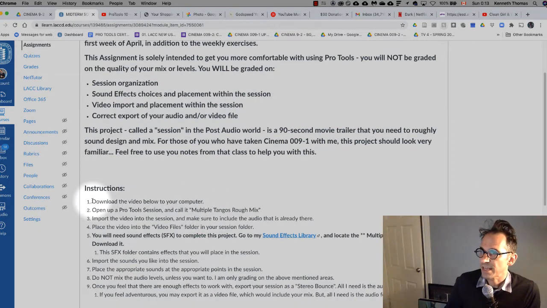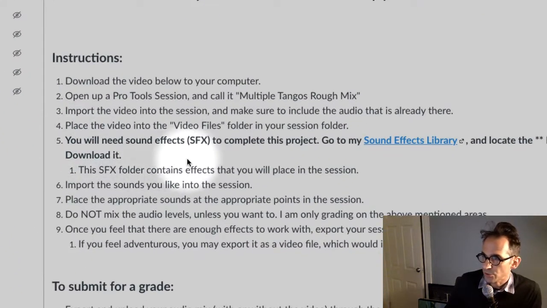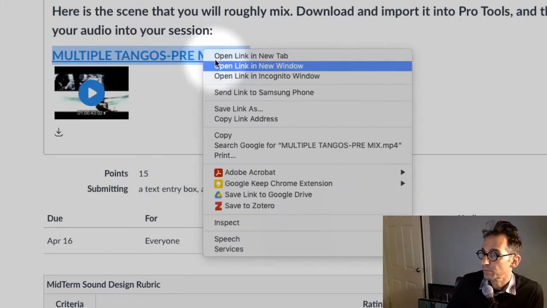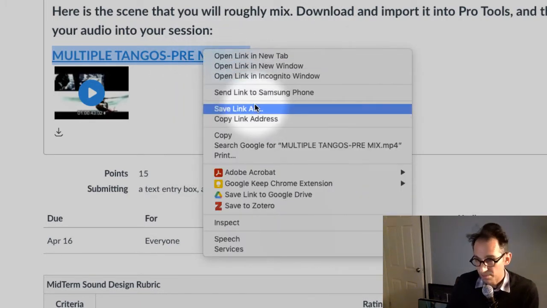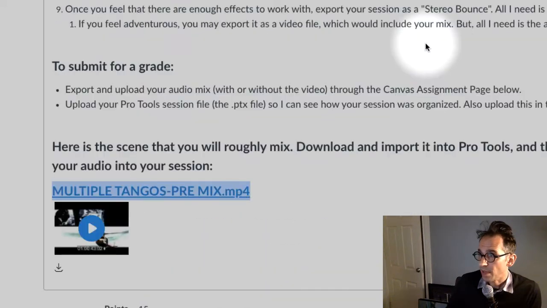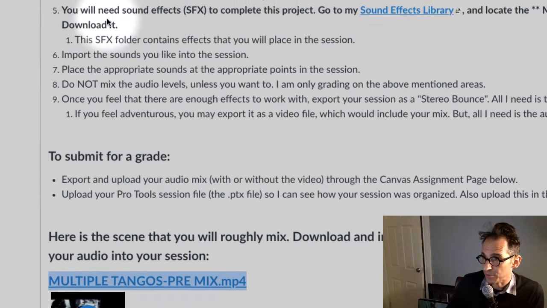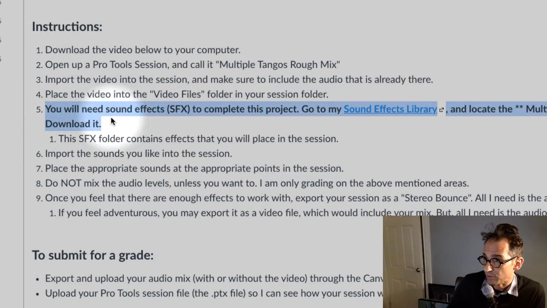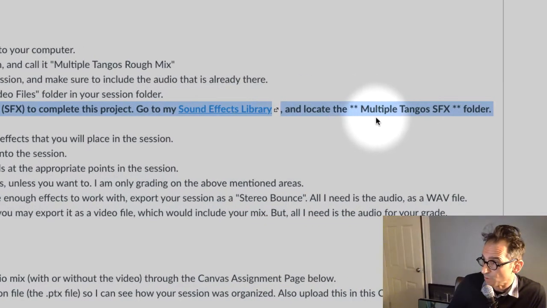Here, it will say you need to download the video below to your computer right here. So you can right-click on the MP4 link and save link as. Or, as a backup option, you could just skip to step number 5 under instructions. Go to my sound effects library and locate the Multiple Tangos SFX folder.